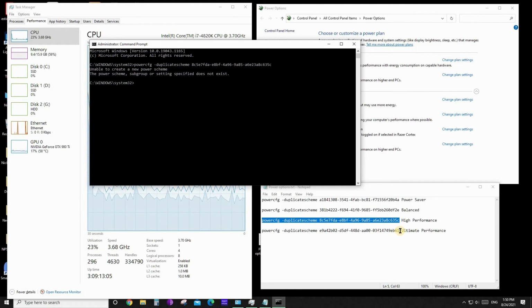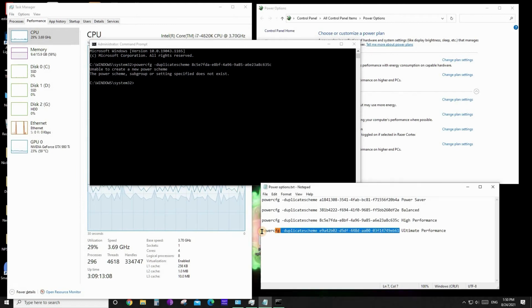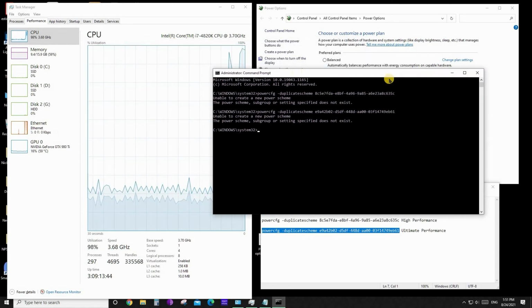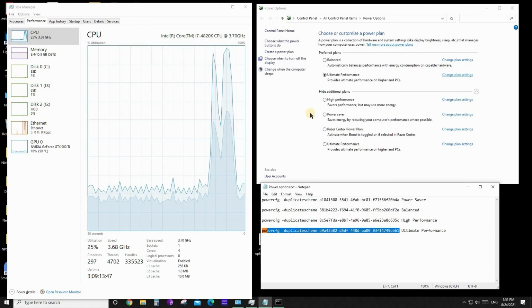Now you can try the ultimate performance and put this one in there. You copy it and put it in there and see if you happen to get it. Like I can't because I already have it. But you can try that and it should pop up if you don't have it. Now, like I said, it's not going to work for every computer for the ultimate performance. You have to be updated on the most current version of Windows 10 and have a little more powerful computer. But you can give it a shot, and it wouldn't hurt to have it if you can get it.